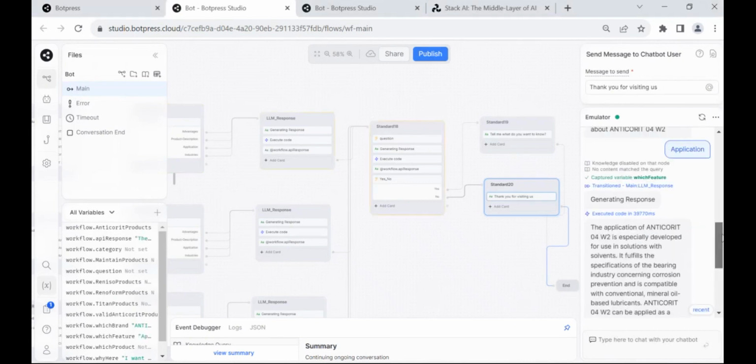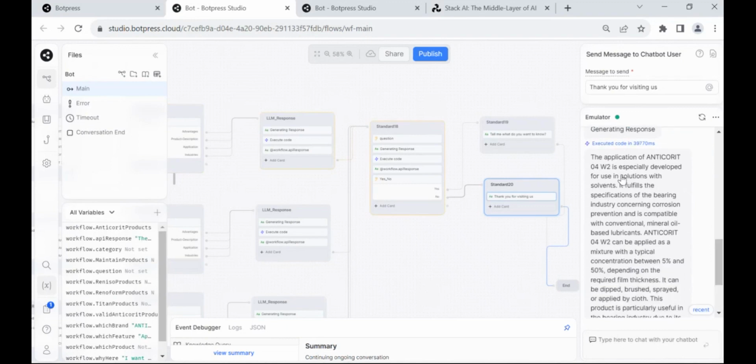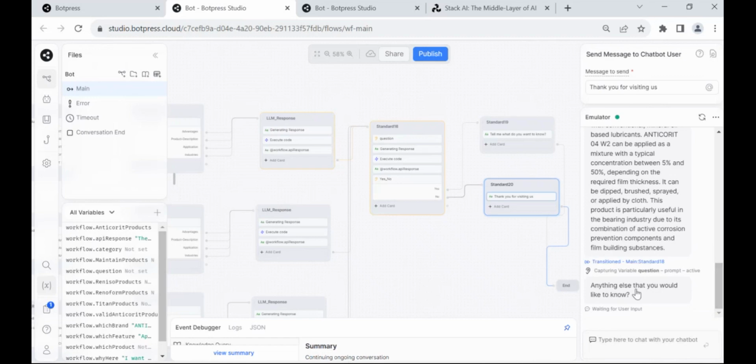Yes, so we have got some output here. You can see the application of Anticorrid 04W2 is especially developed for use in solutions with solvents. So you've got the whole application of this product. And it says anything else that you would like to know? Yes.